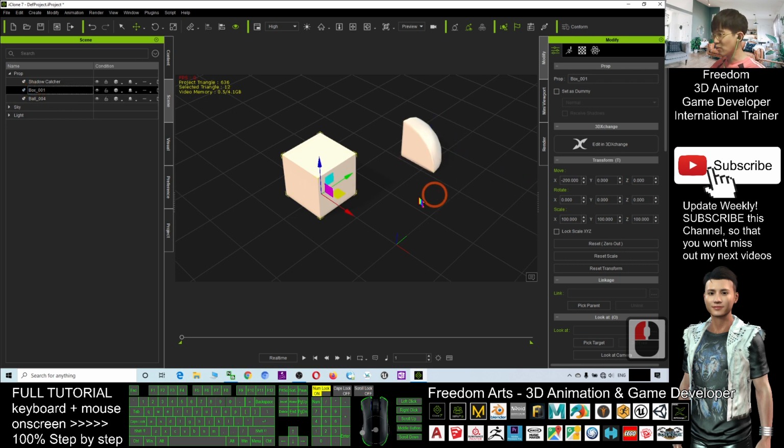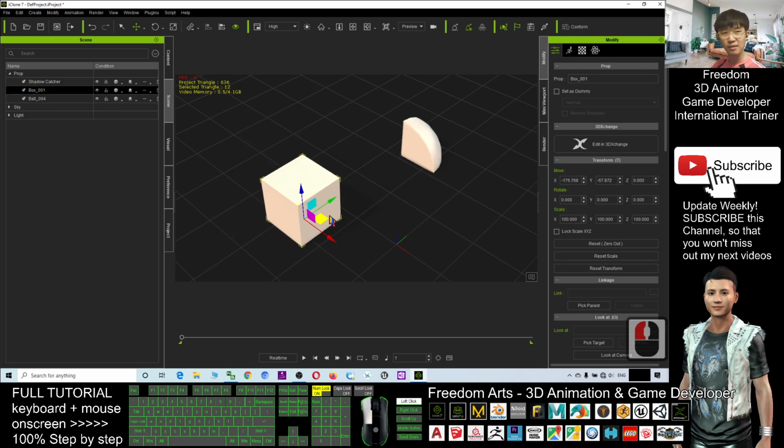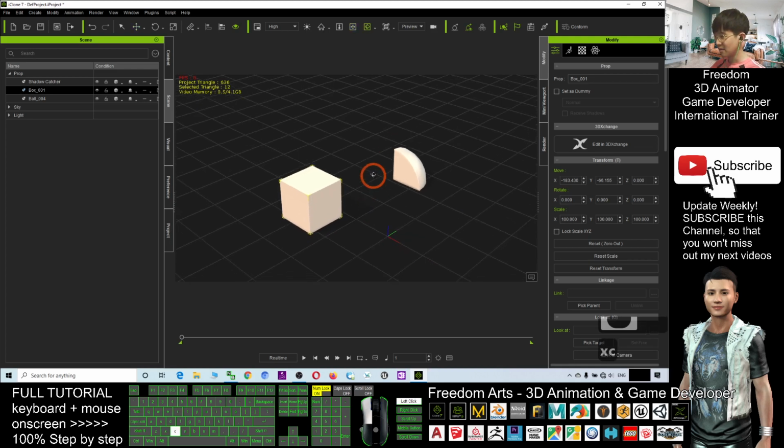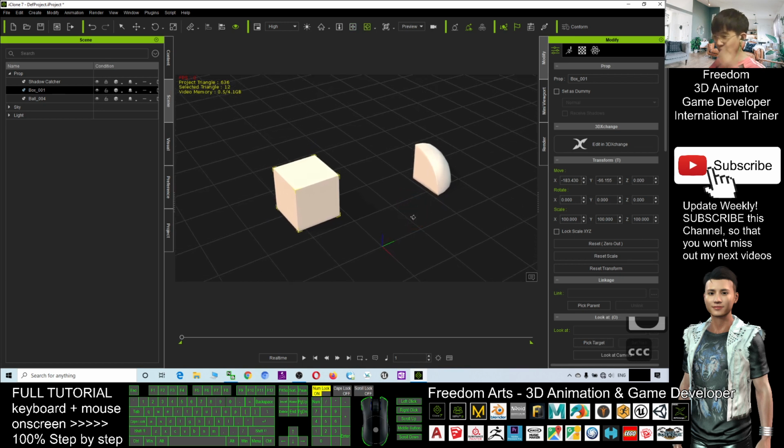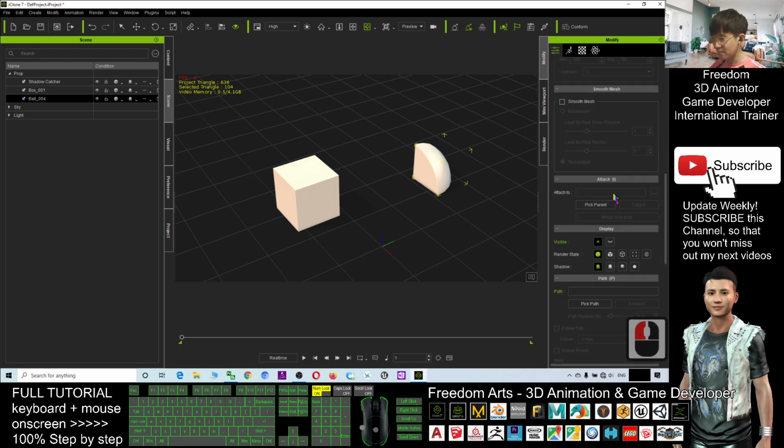So I move either one. They are just separate from each other. How about if I want to combine two props together? First, I can choose to attach it. Let's say I choose this ball, I click here and I choose attach.